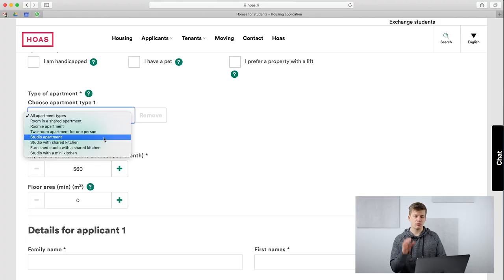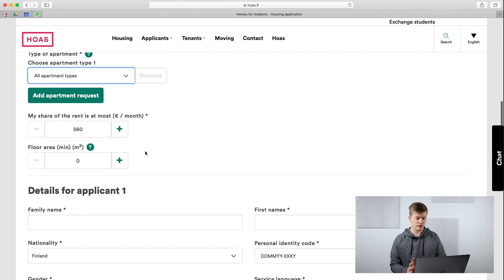Studio apartments are the most sought-after apartments in Finland. Compared to the other apartment types, they're way more expensive. Studio with a shared kitchen. Furnished studio with a shared kitchen, especially nice for exchange students if you don't want to buy furniture when you're moving in. And then studio with a mini kitchen. So a lot of really cool options.